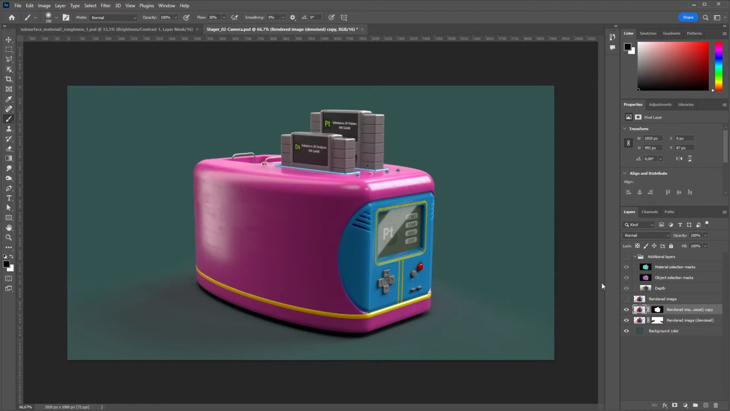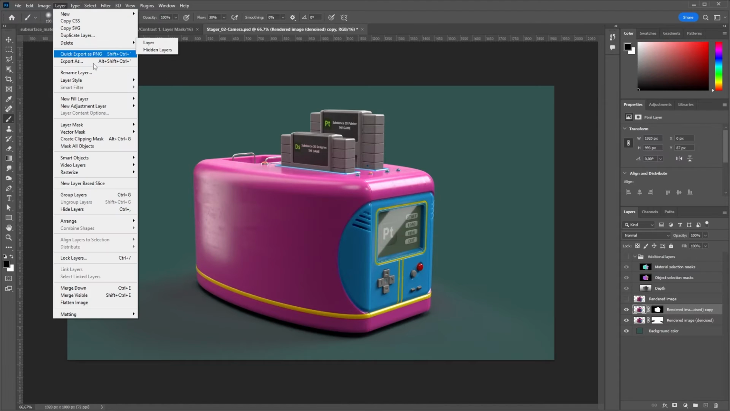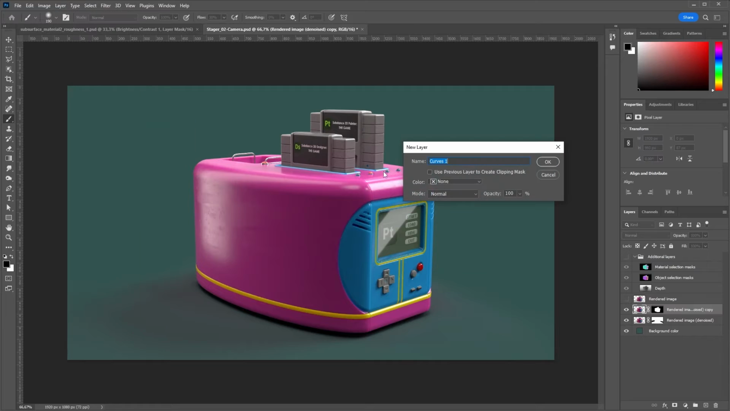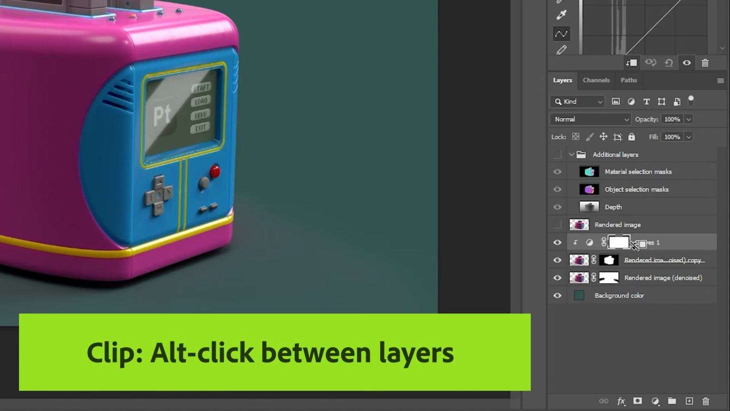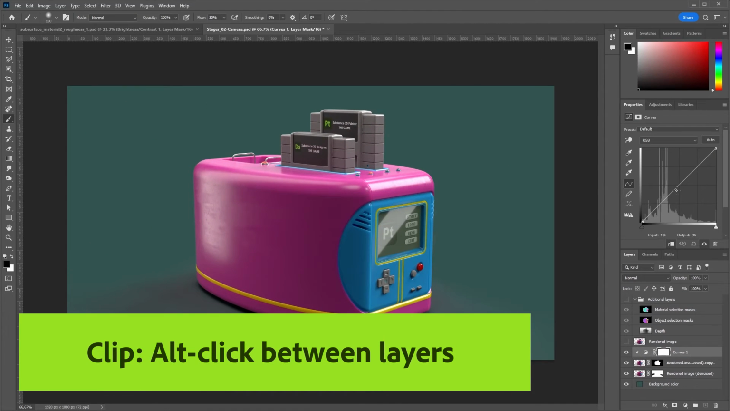Next, every render can use some adjustments to contrast and values. I like to add adjustment layers because they're non-destructive and easier to access. In this case, I'll do a curves adjustment layer. And I also like to set these adjustment layers to clip so that they only affect my render layer, the layer below. And you can do that by alt-clicking between two layers and it makes it a clipping layer.